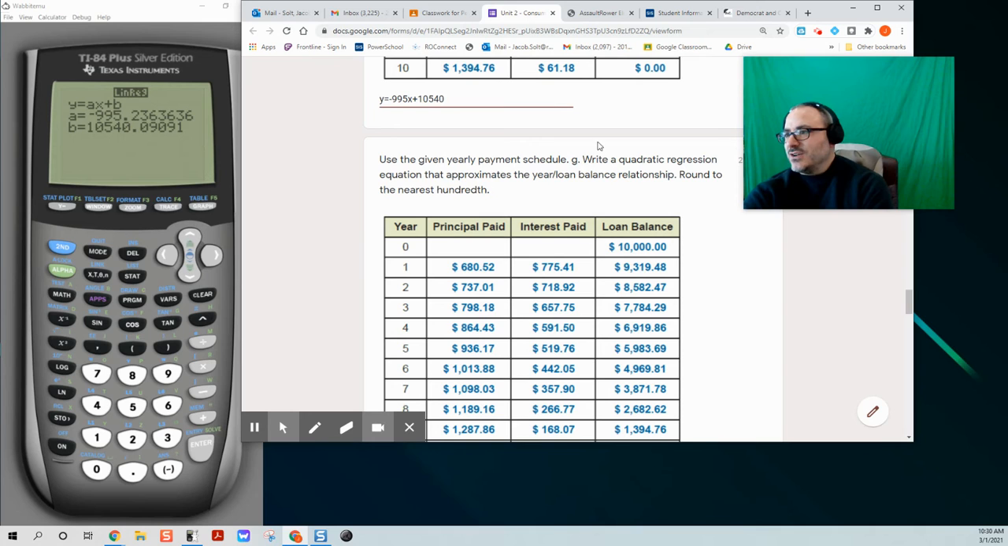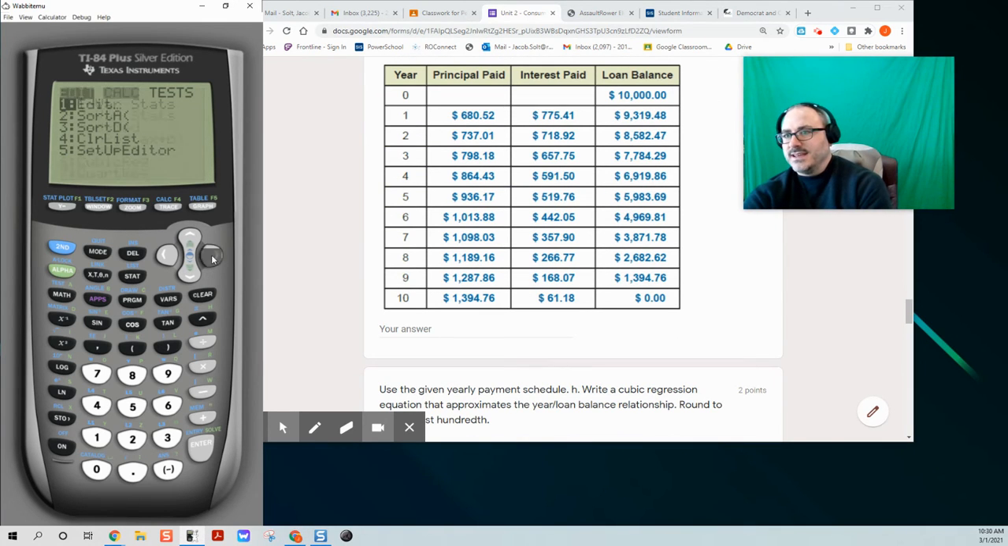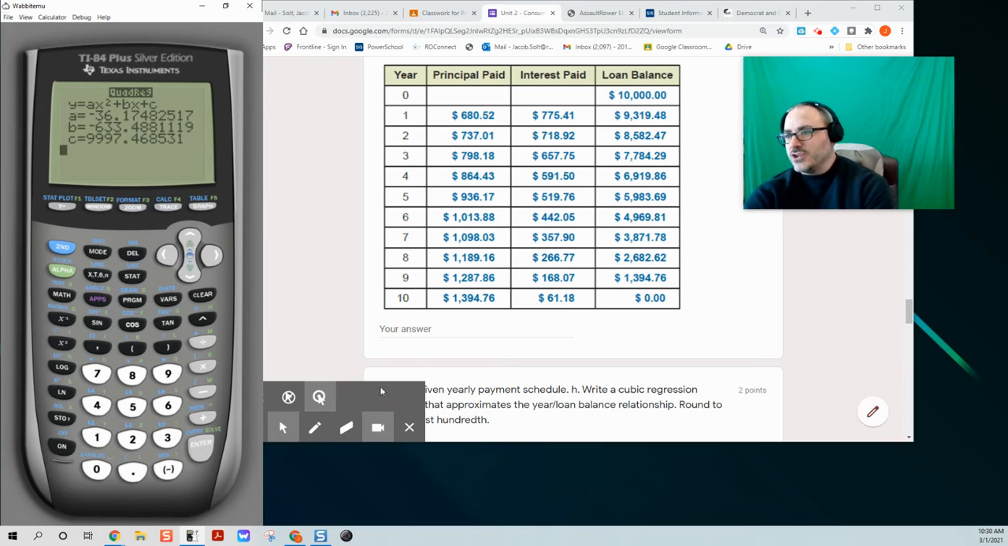The next question says, write a quadratic regression. That's pretty simple, actually. Stat, calc, and then see this says QuadReg. It's a quadratic regression. All right. I still want my X list to be L1, still want the Y list to be L2. I press enter a few times, and now I have a quadratic regression.